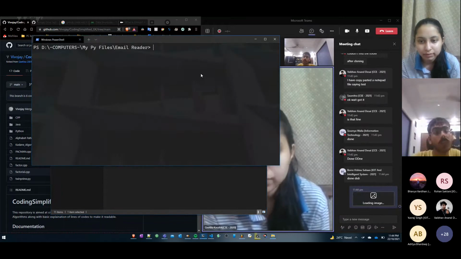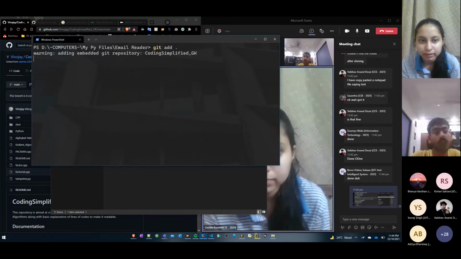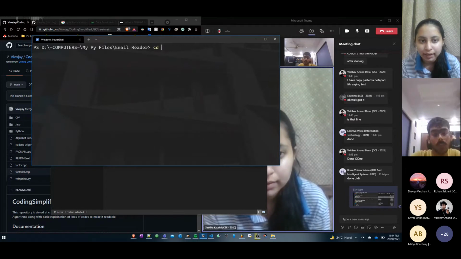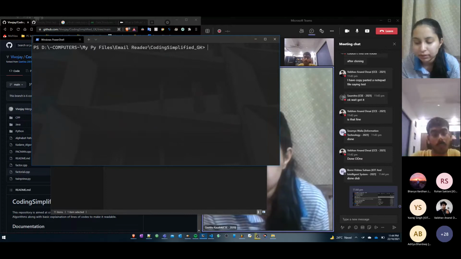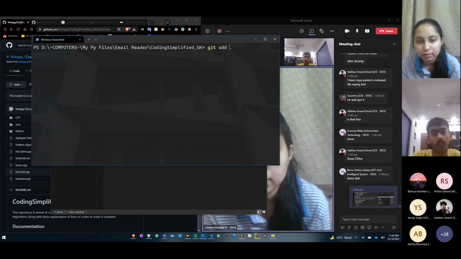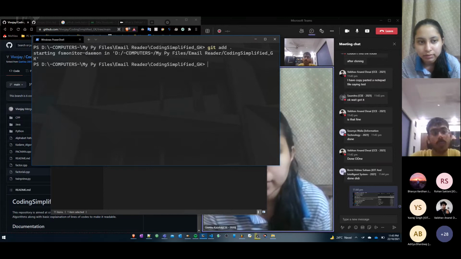Here you have to write the same command, git add and the name of your file. This time, you can write git add dot also. Like right now, since you have added one file, just mention git add and the name, not in inverted commas actually. Git add and the name of your file. For example, it is... Should I do this or not?